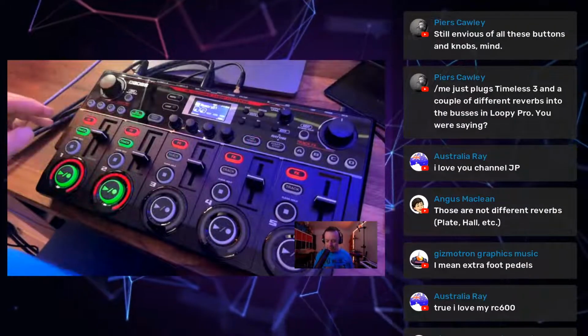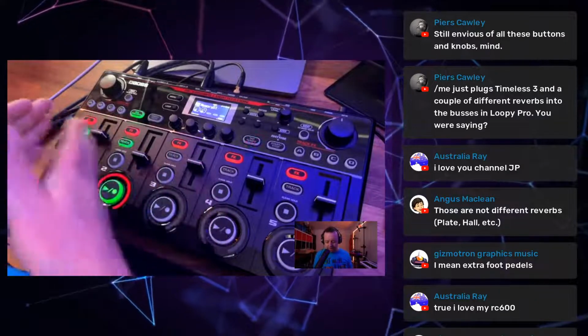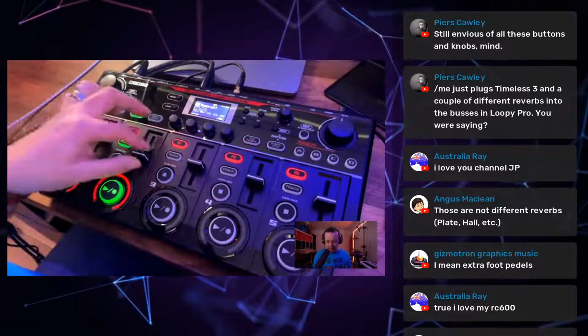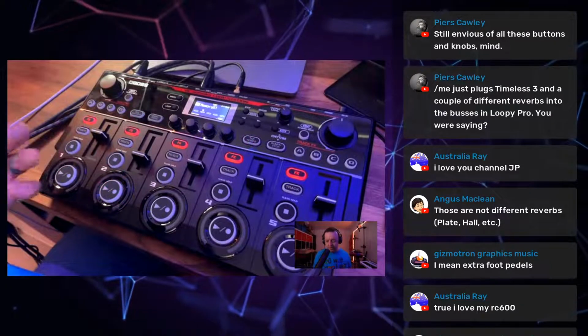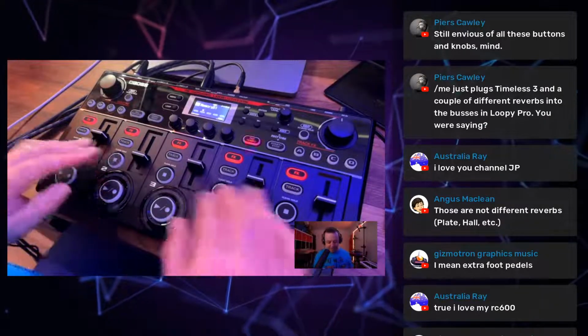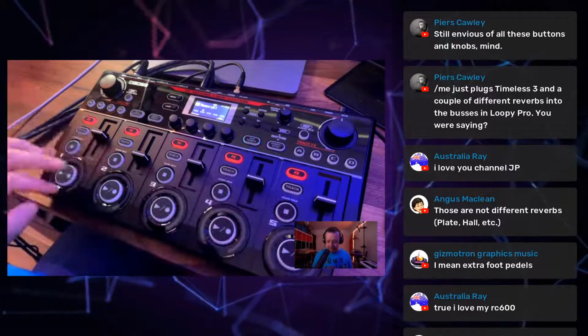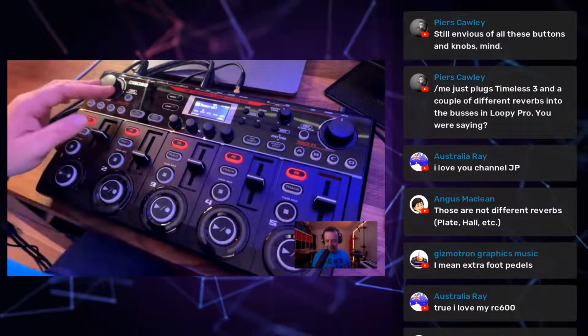Now don't forget as well, with the RC600 and the 505 Mark II, you've got bounce, and I could bounce that down to one track once I've got it the way I want it. So again, that's just another thing you can do. And I've got to stop double tapping. I've just erased it. I set this up to double tap instead of hold to clear. The amount of times I've done that by mistake, I might have to turn that back off and put it back the way it was.